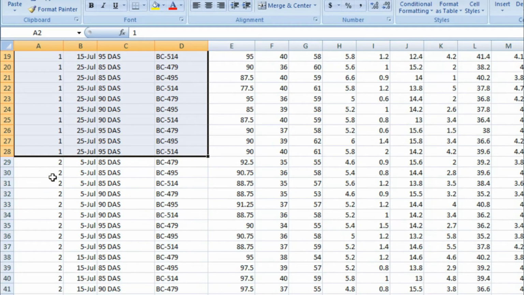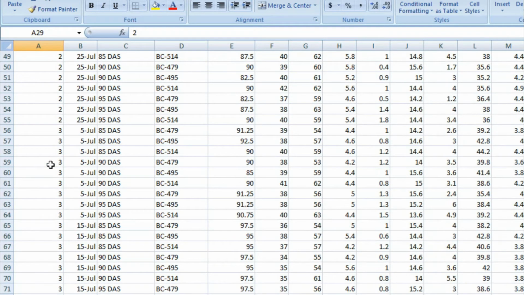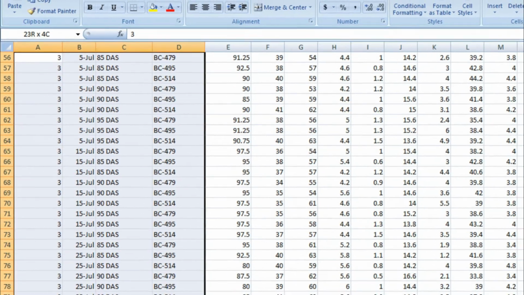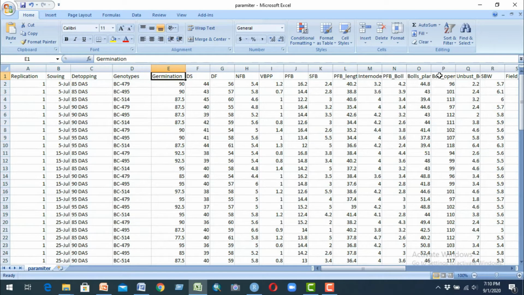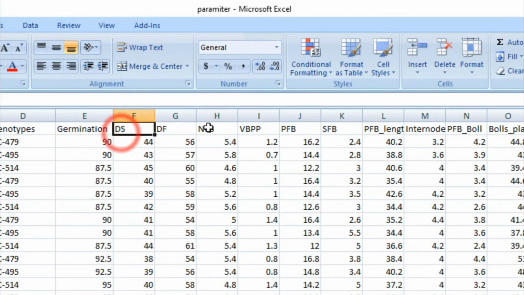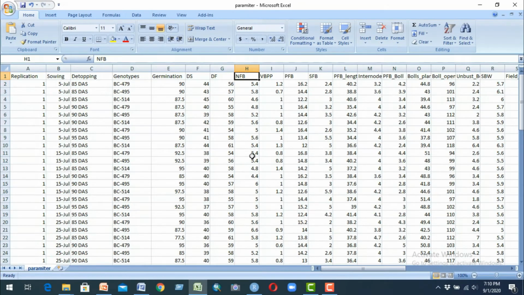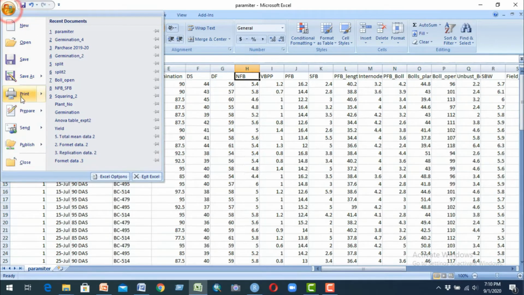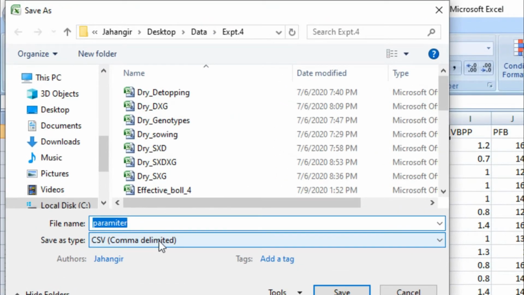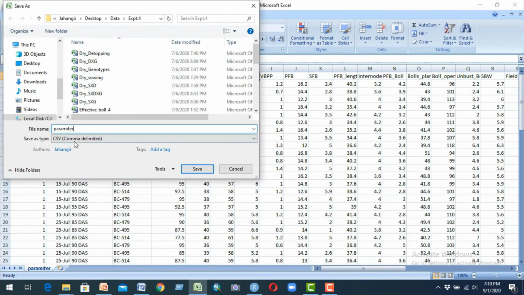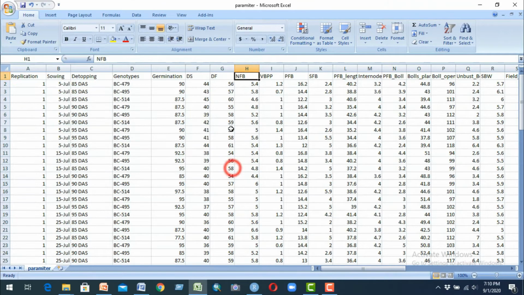The same procedure is followed for replication 2 and replication 3, with their respective dependent and independent variables. Then this sheet is saved as CSV comma delimited, and the file name is parameter. So I have already set up this CSV file, with the file name parameter.